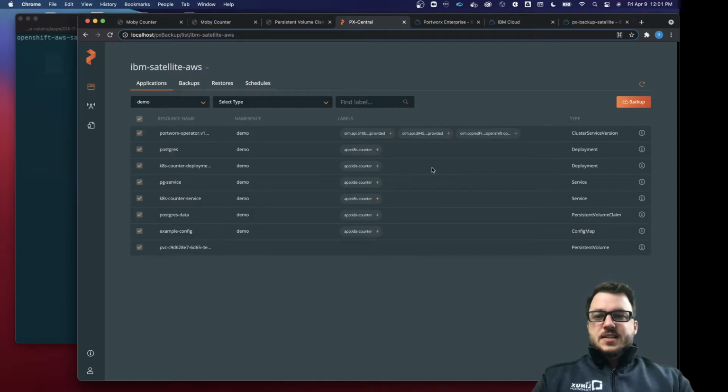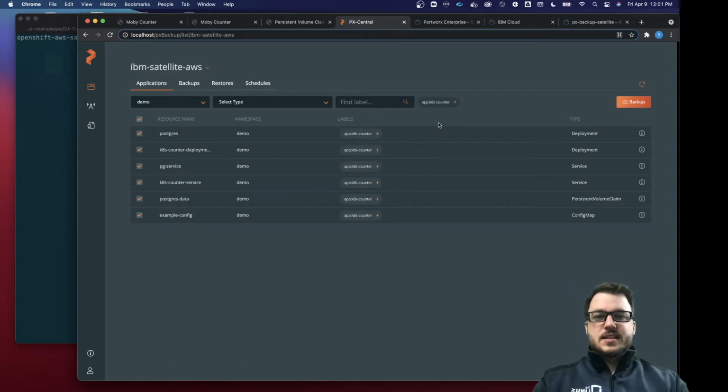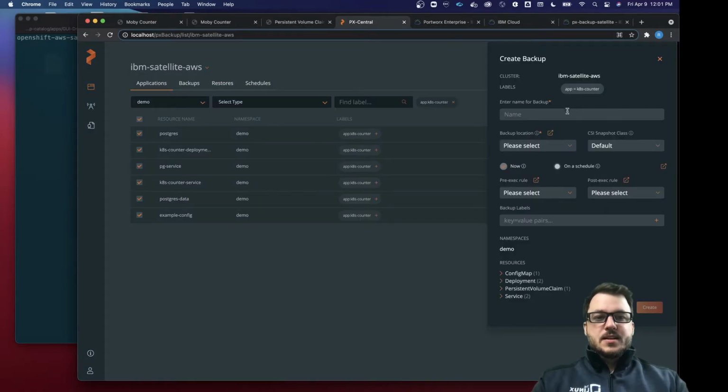And here we can see that there are a number of different resources, such as the deployments, persistent volume claim, and a label. So I'm going to click on this label, which is our application, which captures everything I need. Now I'm going to click Backup, and I'm going to give it a name. I'm going to select my location.